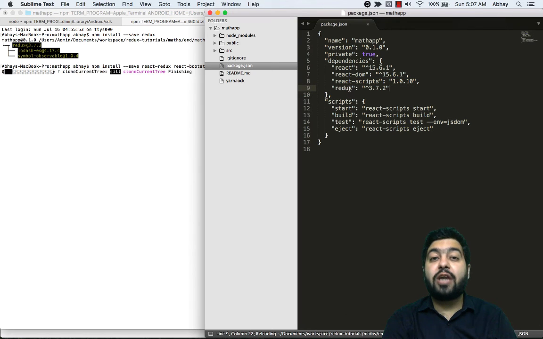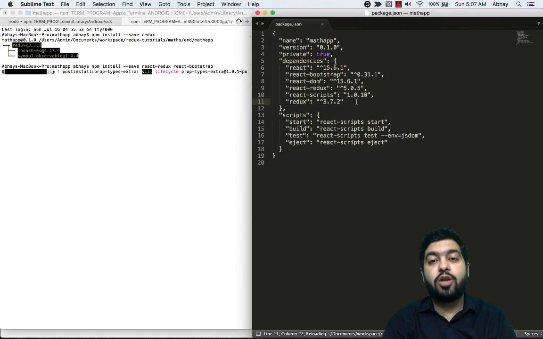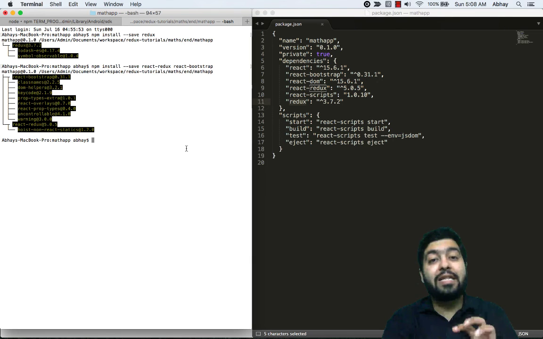Let's run these two, and you can see that this should get added out here. You can see the Redux got added out here. Similarly, the React Redux as well as React Bootstrap should also get added into your package.json file. You can see React Redux got added, React Bootstrap got added, and of course Redux is added. So all the required packages are in the file now.